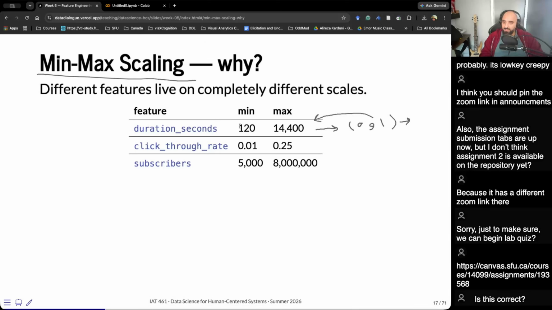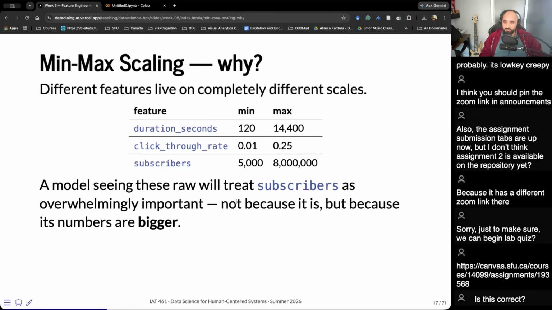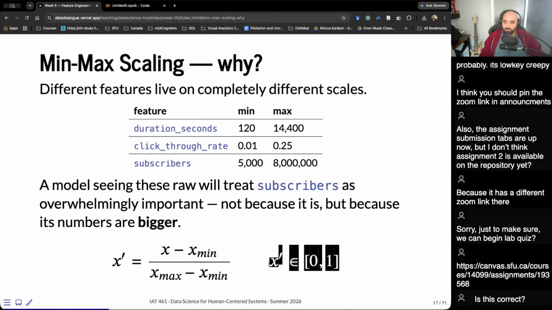You take the minimum, the maximum, and whatever number fits between these. If you get the minimum, you get 0. If you put in the maximum, you get 1, and anything else is linearly distributed. If you see subscribers, this will overwhelm, because the numbers are bigger. The idea of min-max scaling is very simple. You take the difference between the number and the minimum, and divide it by the range, the maximum minus the minimum, and you get a value between 0 and 1.